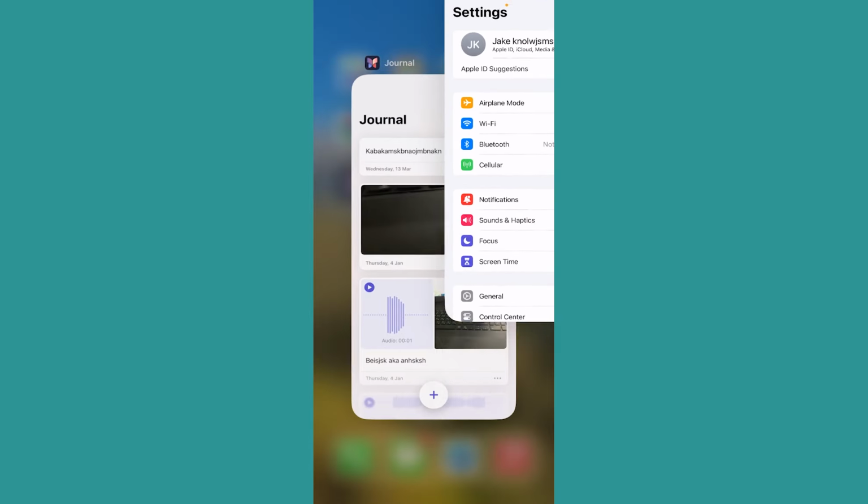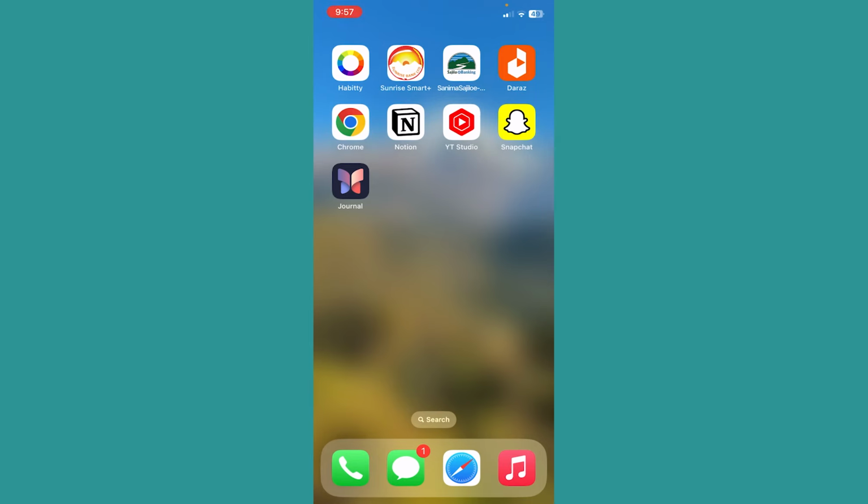So that is basically how you can create a Journal app account. Just create an Apple ID and that's it. So I hope you understand.